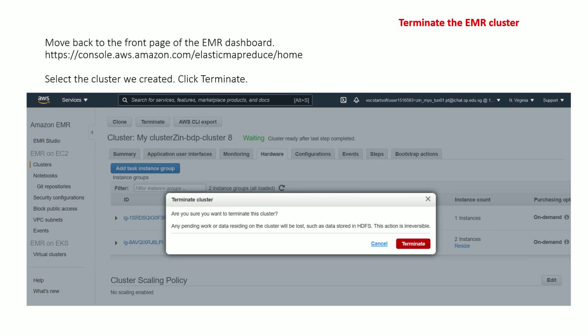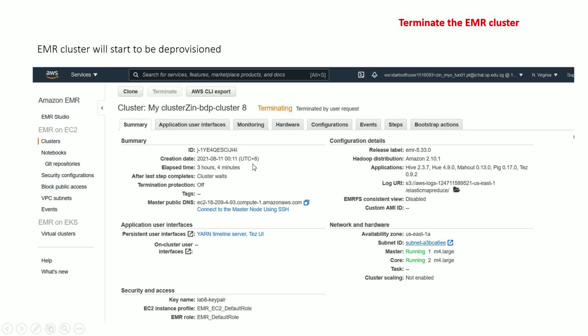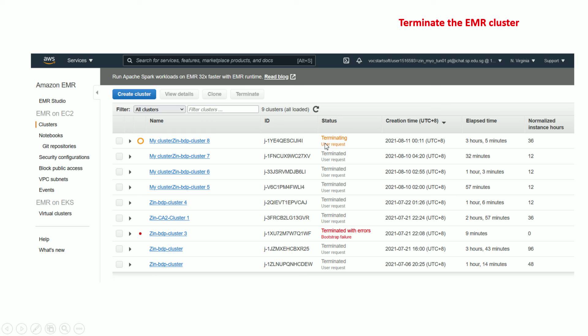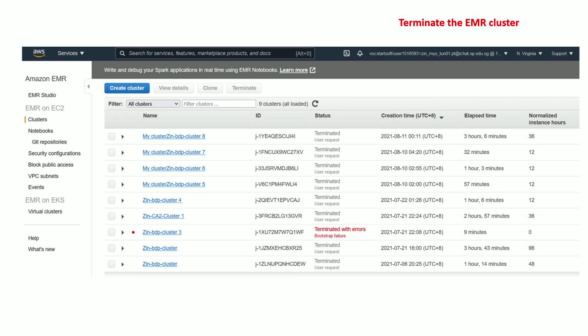Okay, we are done. So we will move back to the EMR dashboard, and then we choose the cluster we created and click terminate. The EMR cluster will start to be deprovisioned by user request. So it is terminating the cluster as per user request. The cluster is terminated. Thank you.